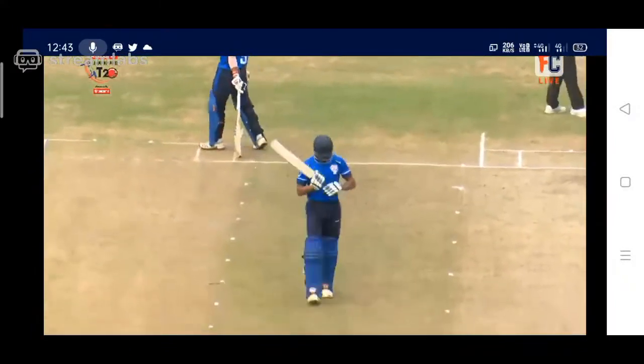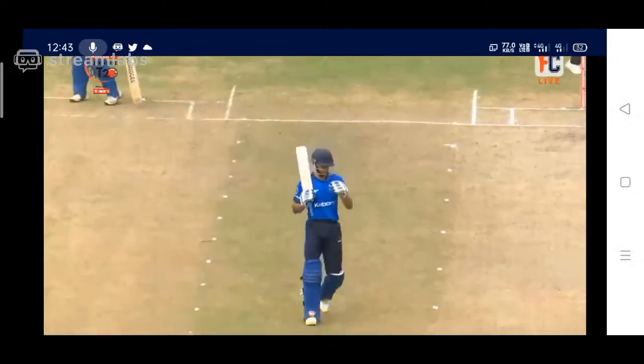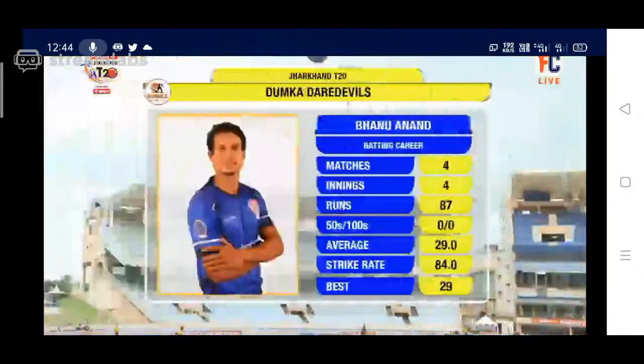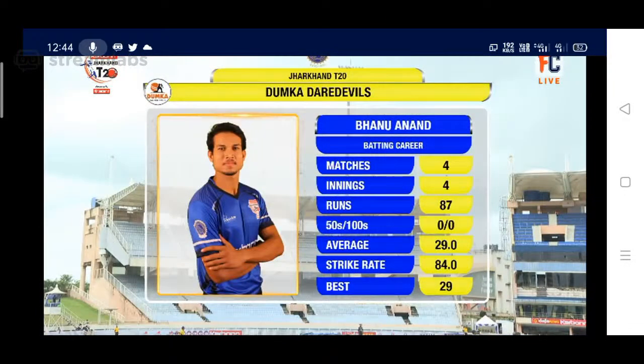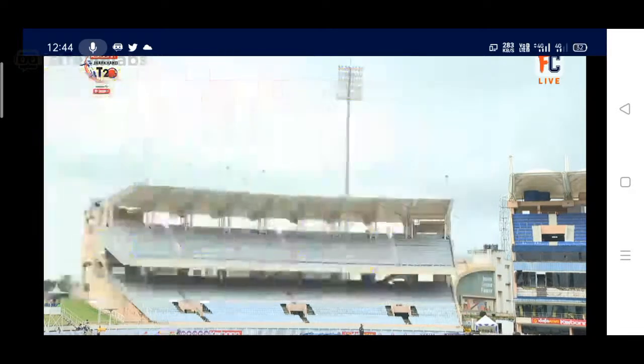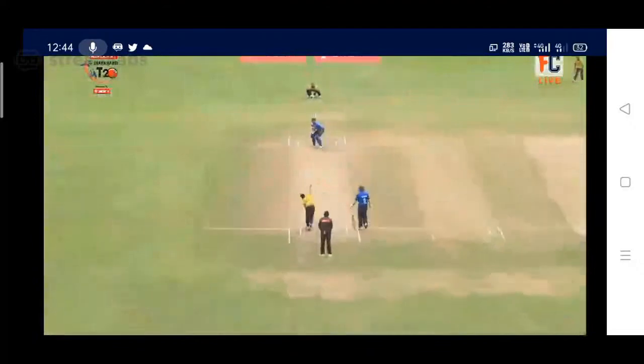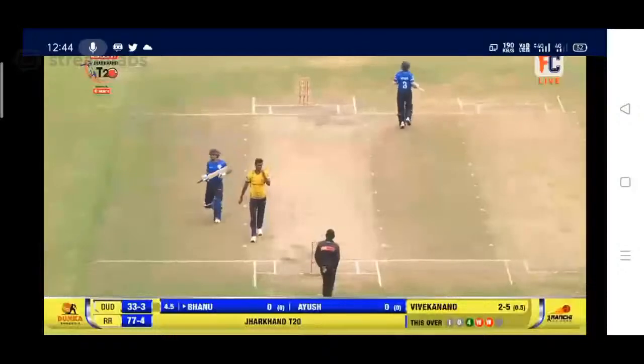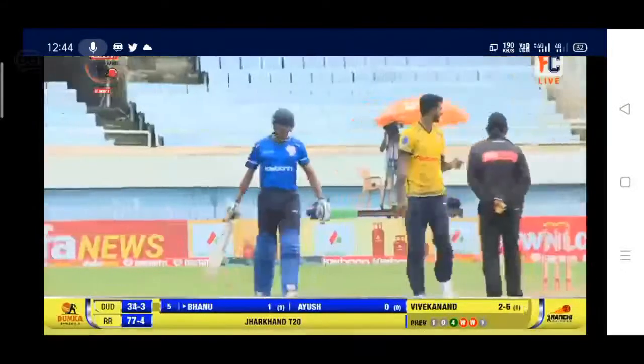Raiders. That ball was on his pads and the bat. So another wicket goes. A new batsman is Bhanu Anand. It's his fourth innings. He has scored 87 runs, average of 29, and his strike rate is slow but still good enough, 84. And down to square third man for a single.